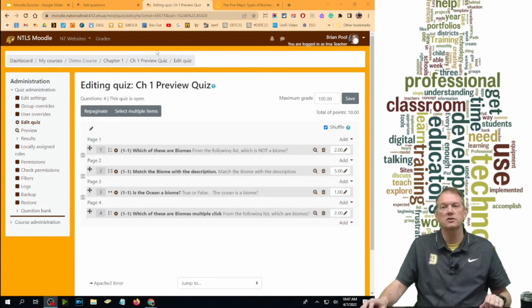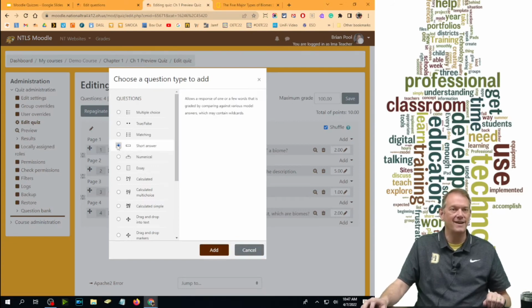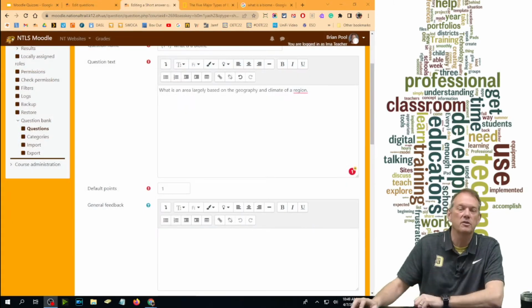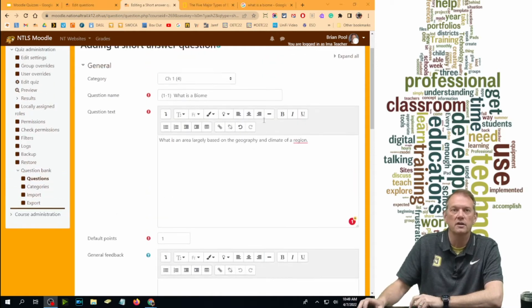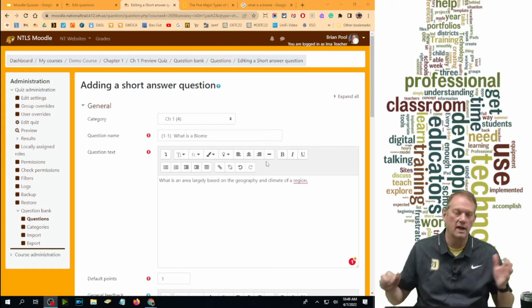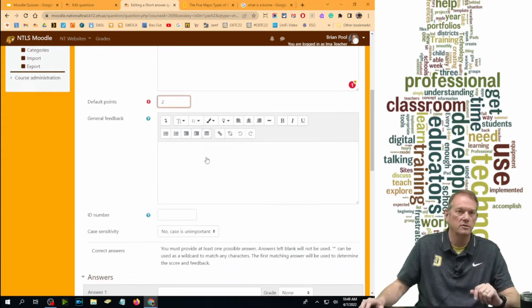Okay, so let's go to the next kind of question, and I'm going to go ahead and add a new question. So we've done multiple choice, true, false, matching. Short answer is one I don't use very often. So I made a question called, what is an area largely based on the geography and climate of the region? And the answer to this, for this class that I'm doing, is a biome. I'm going to make it worth 2 points.